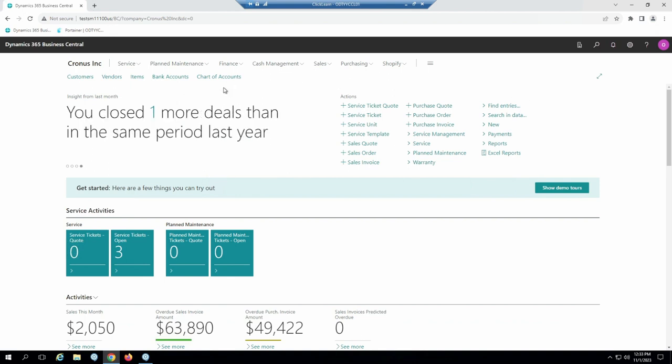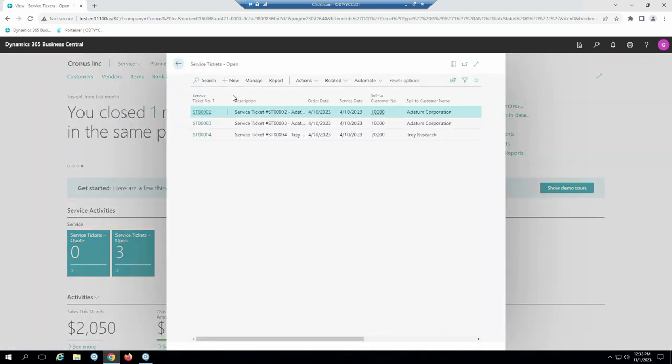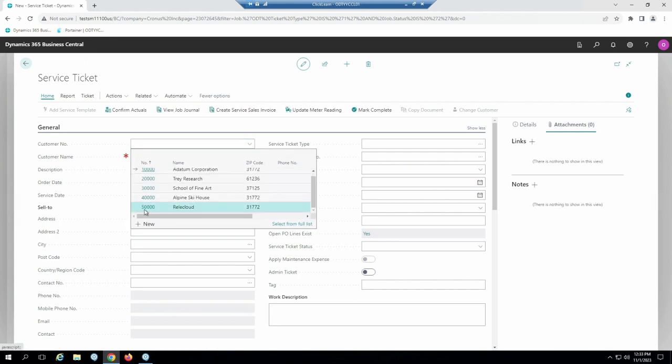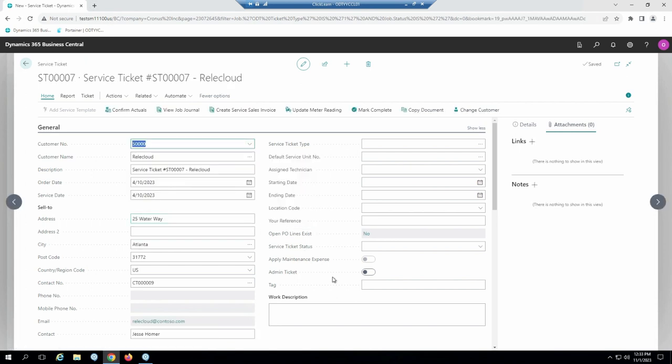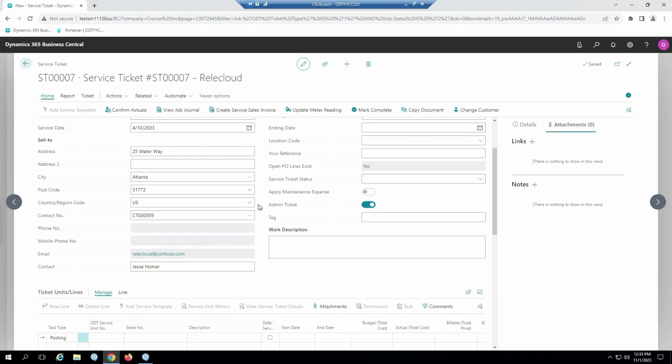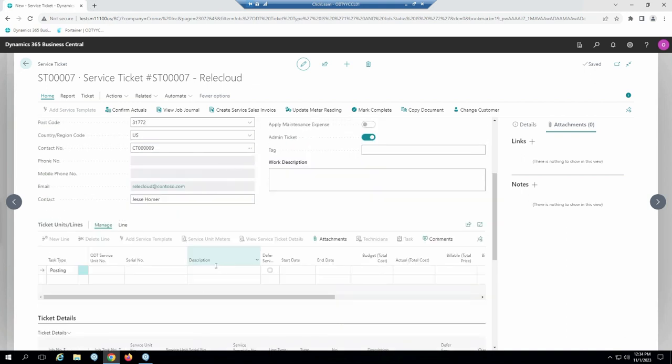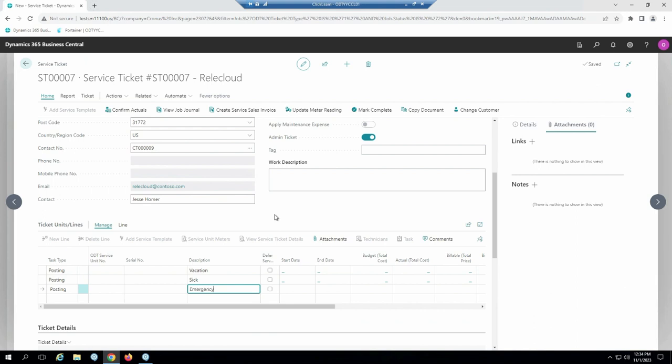So here we are in Business Central. I'm going to open our service ticket list and create a new ticket. And now on the right side here, you'll see there's a new field labeled admin ticket. So I'll just enable that. And now this has been made into an admin ticket. From here in the ticket lines, we'll start filling in descriptions of whichever events we would like to have. So for example, we could have one for vacation, one for sick, and let's say one for emergencies. These three are all just for demonstration purposes. You could fill in as many other ones as you would like.